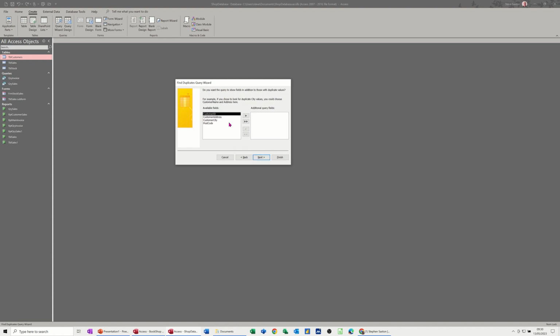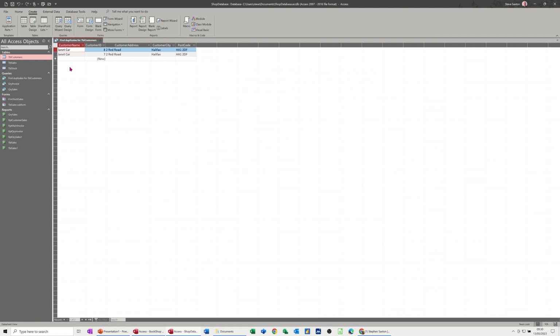Next, which additional fields do I want to look at? Well, I want to look at the rest of them. So that will tell me if the customer ID is different, which it must be if you set a primary key. It can't be duplicated. This information may well be the same. Follow it through, give it a name. I'm going to leave it as it is there, and then finish. And then it picks up that duplicate record.